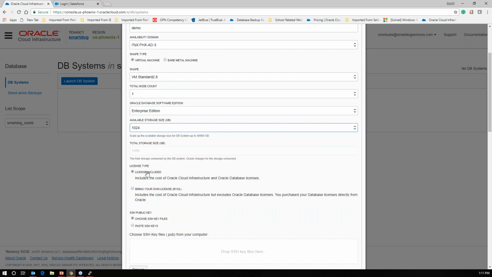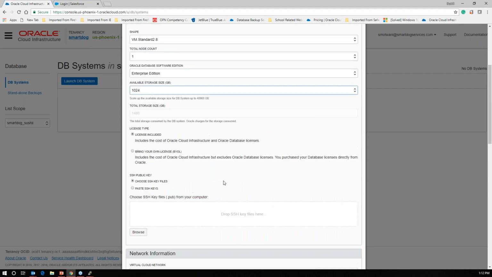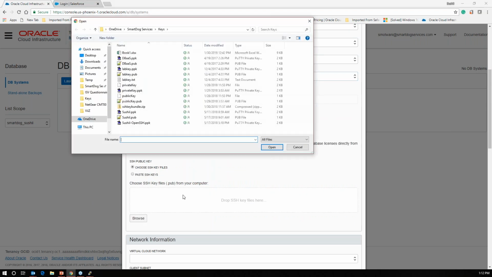right? Now, again, I said there are 2 types of options, license included or bring your own license. So I'm going to do license included. From an install perspective, it really doesn't matter, but from your billing perspective, it matters, correct? Because when you're using your own license, then you're getting your universal credits as needed. Again, over here, I'm going to select the key, which is my public key, as needed.